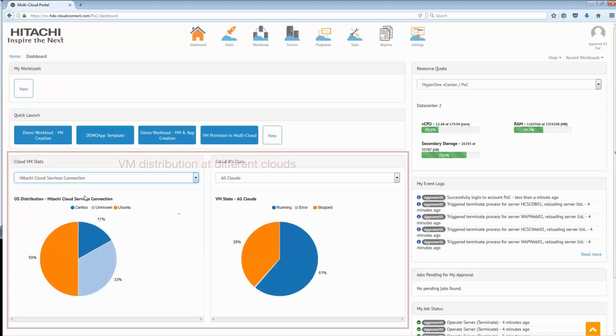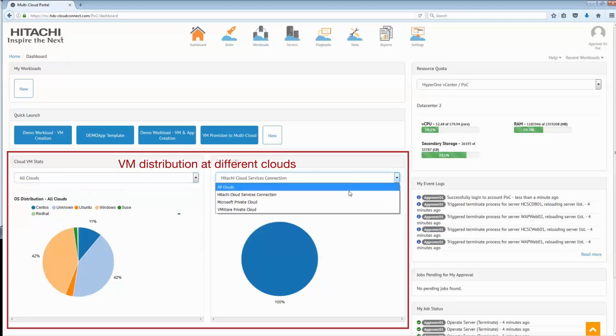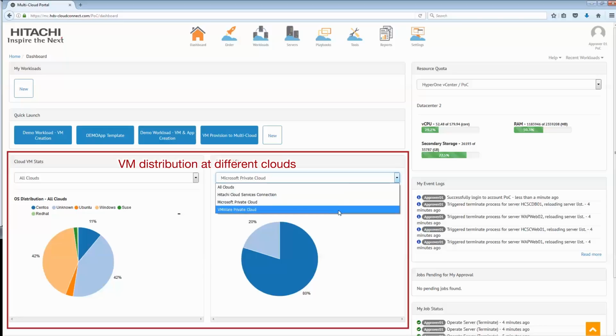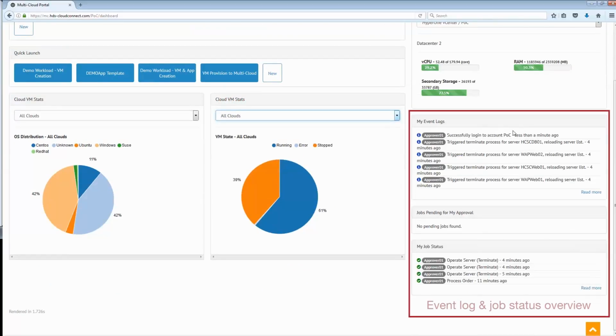The charts in the lower left show the VM status of your public and private clouds. The left chart shows the OS distribution in different clouds, while the right shows the VM running situation in different clouds. All events and jobs are logged and displayed so you can check all activities from the lists.